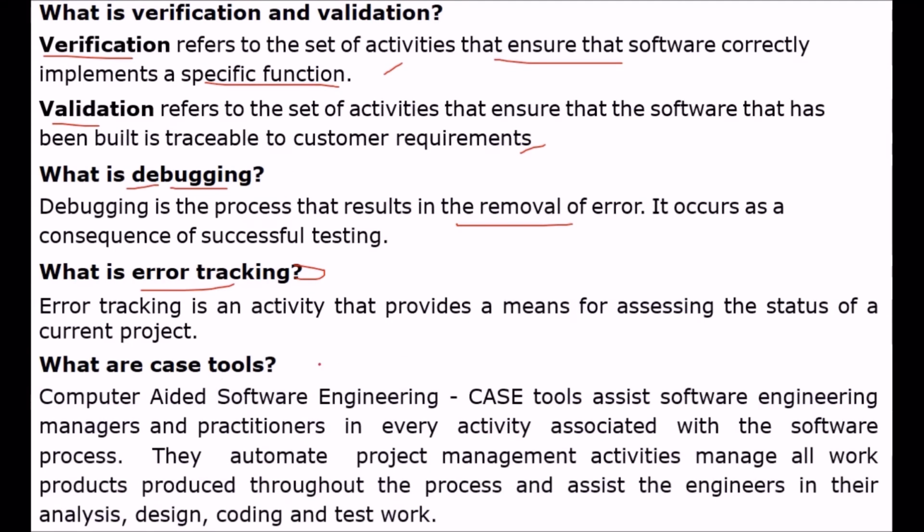What are CASE tools? This we have already seen, but let me exemplify it or elaborate it. CASE means computer aided software engineering. This tool assists software engineering managers and practitioners in every activity associated with the software process. They automate these project management activities, manage all works produced throughout the process, and they assist the engineers in their analysis, design, coding, and test work. We have various software systems available, for example, Rational Rose, LDRA. There are various. If you Google search, you will find so many of them with excellent properties, excellent user base.